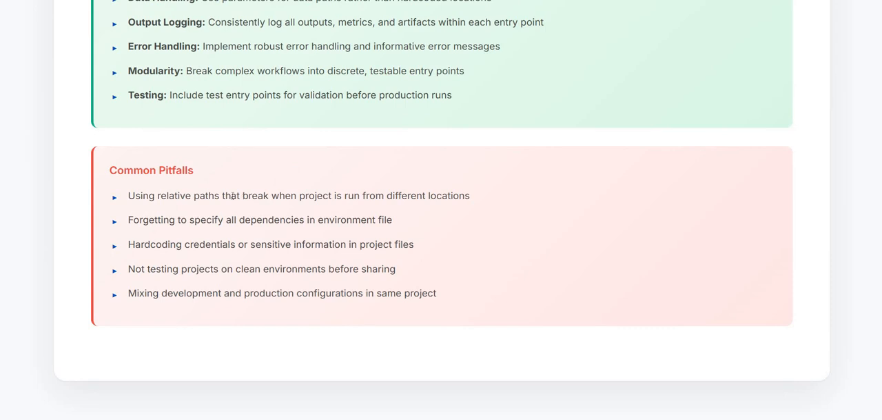And what are the common pitfalls? Let's look at this. First, this warning explains that relative paths introduce execution ambiguity depending on launch location. And look at that. Here, this line highlights environment completeness as a requirement for successful reproduction.